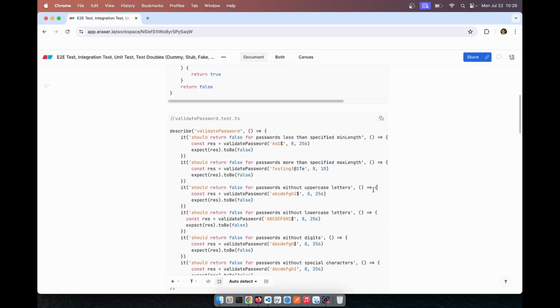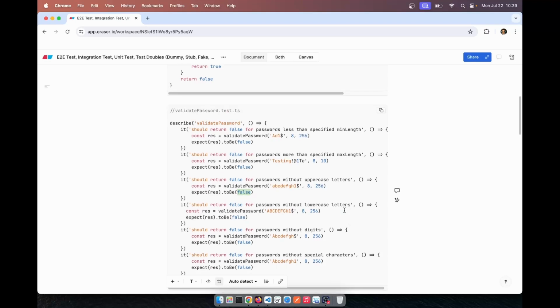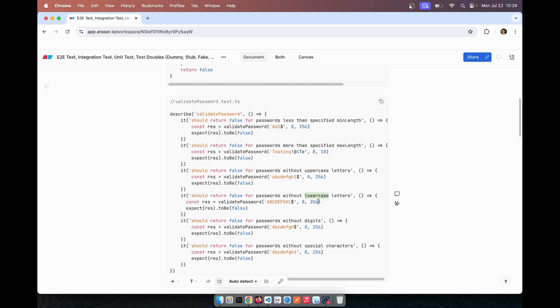And in another test case we check for uppercase letter. We call that validated password function. We supply the password. Since this password does not have any uppercase letter, we expect the function to return false, okay. Same with lowercase letters. This password does not contain any lowercase letter, that's why we expect it to be false.